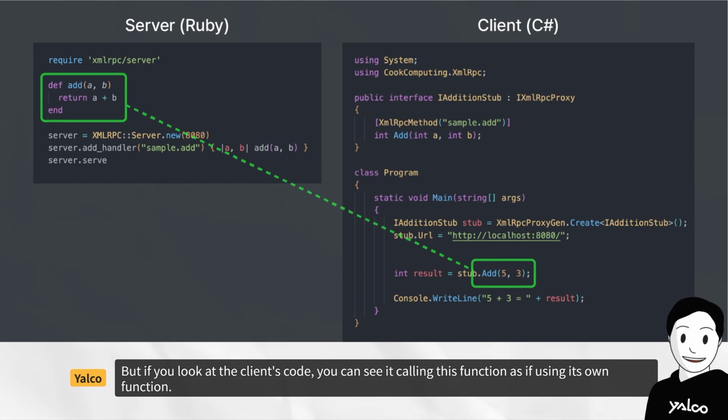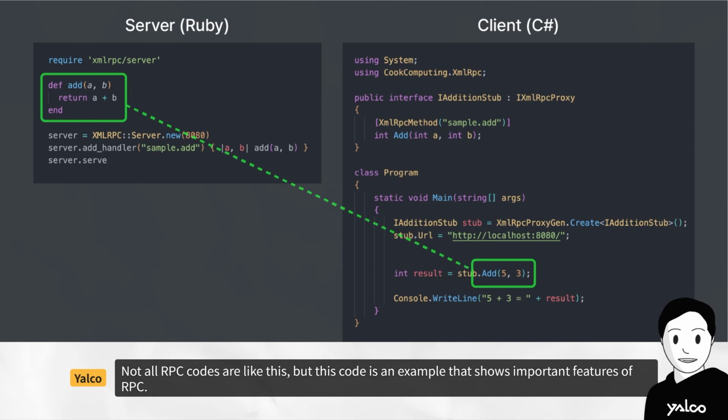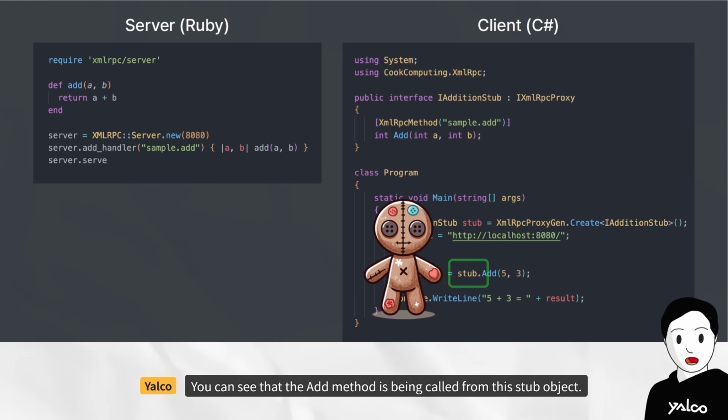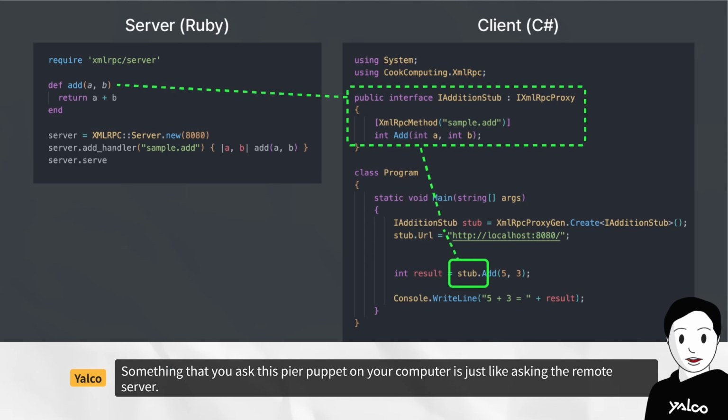But if you look at the client's code, you can see it calling this function as if using its own function. Not all RPC codes are like this, but this code is an example that shows important features of RPC. Normally, this object called a stub plays a role like a peer puppet on a server. You can see that the add method is being called from this stub object. Something that you ask this peer puppet on your computer is just like asking the remote server.